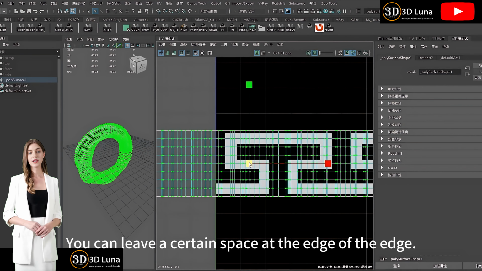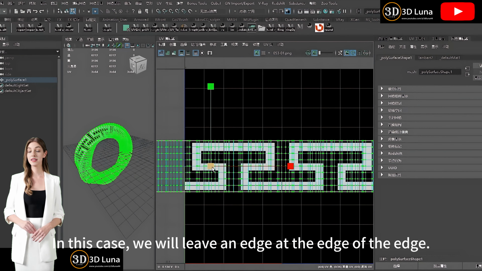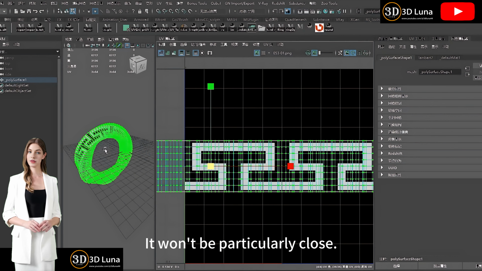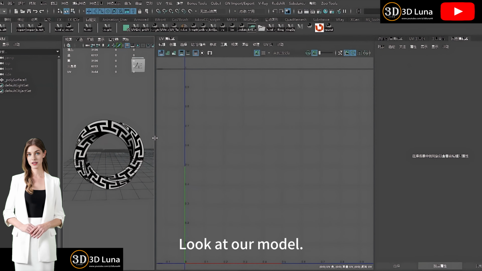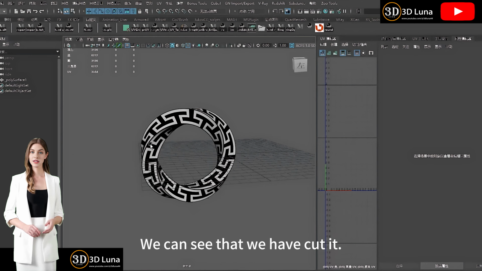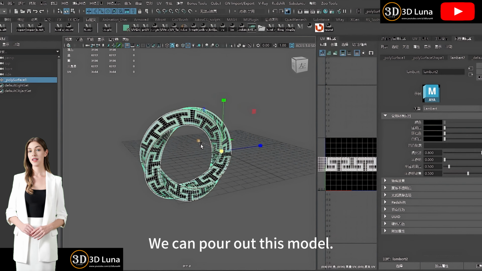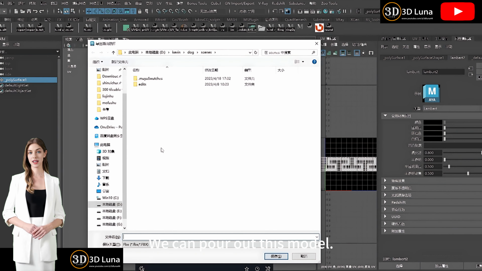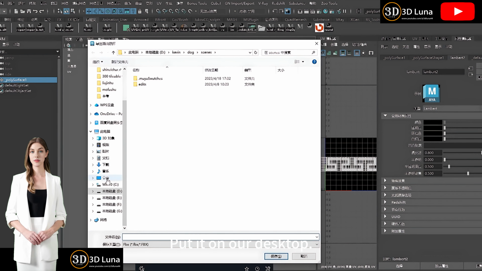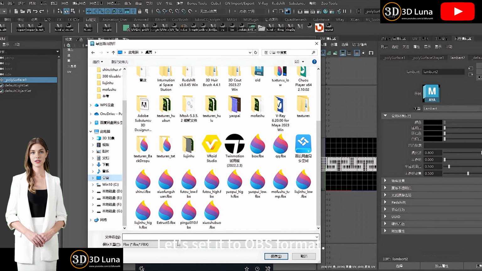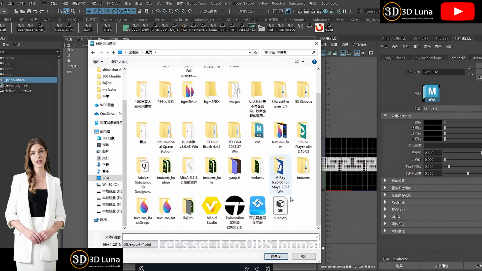Turn it to the position of 90 degrees, and then do a search for it as a whole. Let it wrap around our area. You can leave a certain space at the edge. In this case, we will leave an edge at the edge. It won't be particularly close. Look at our model. We can see that we have cut it.